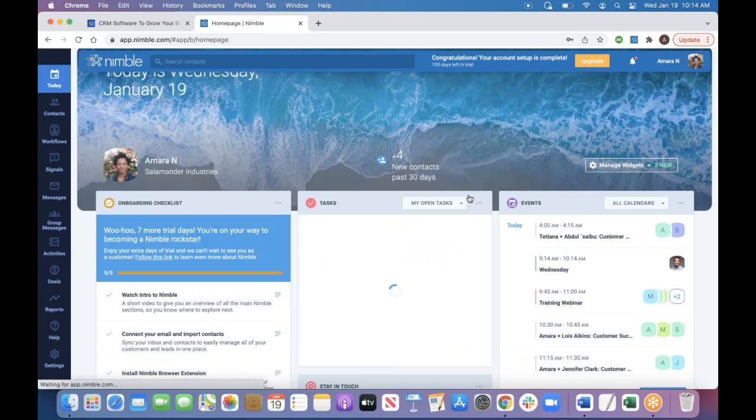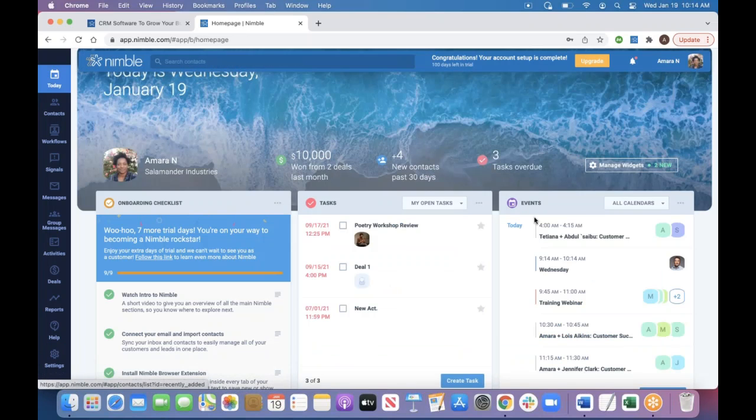So returning to our Today page here, this is where, once you've connected everything, you'll start to see things automatically populate. For instance, information from your calendars here on the left would start syncing to Nimble, etc.